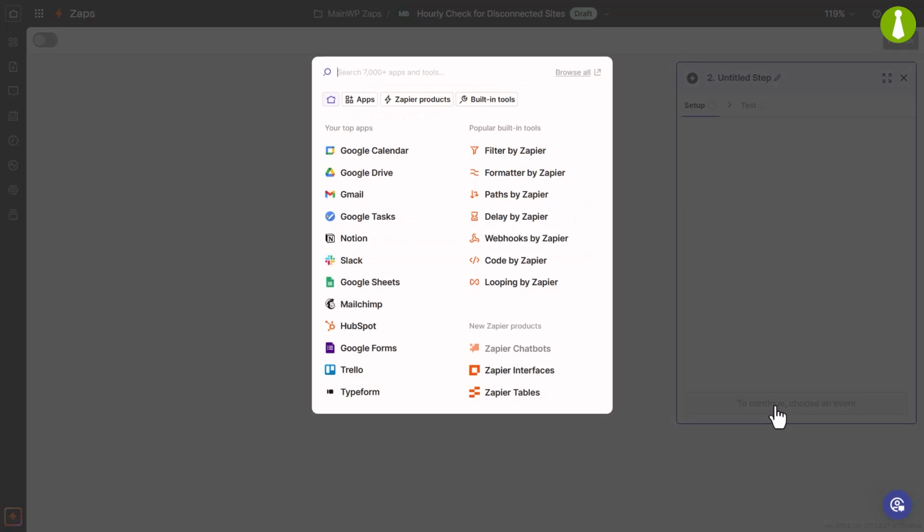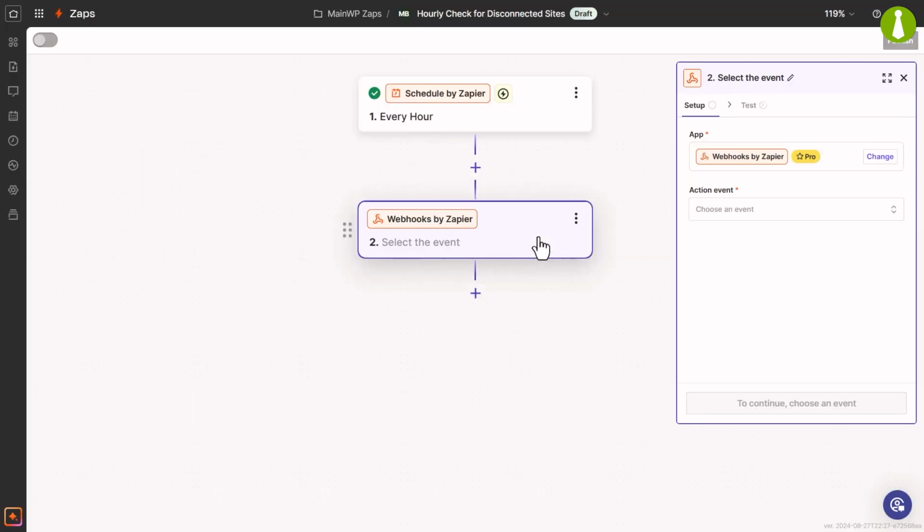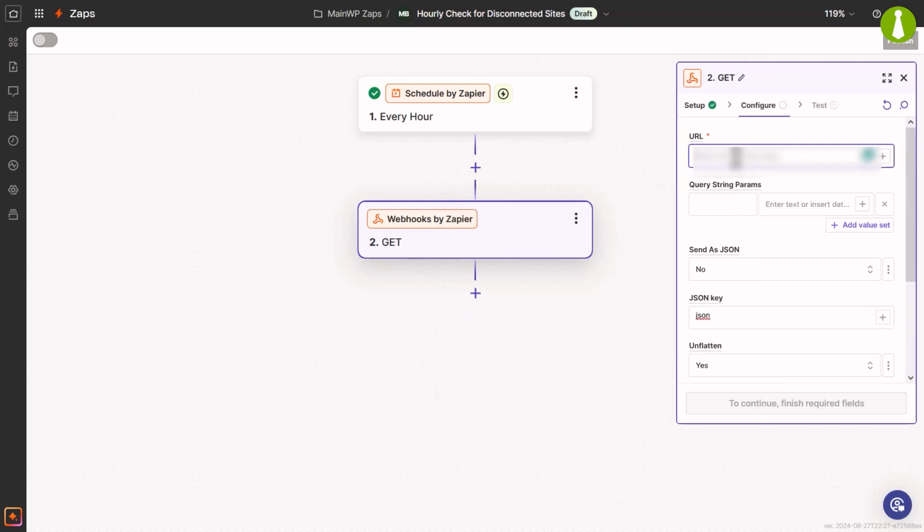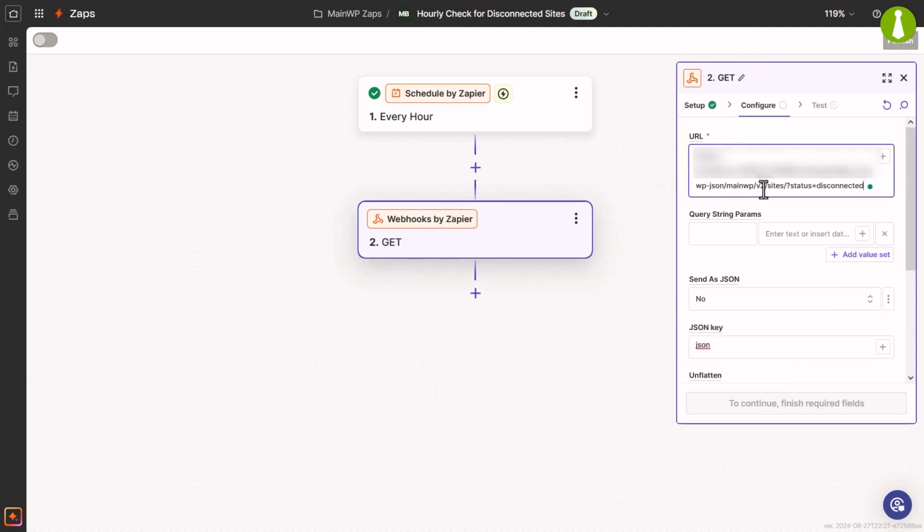In the Action modal, select Webhooks by Zapier. Then select Get on the Action Event dropdown. Click Continue. For this example, we're using a call that fetches information about all sites, but with the disconnected parameter. In the URL field, enter the full URL of the API call.